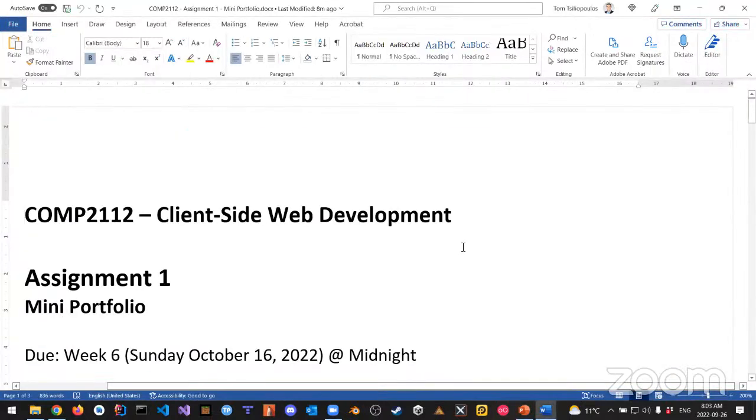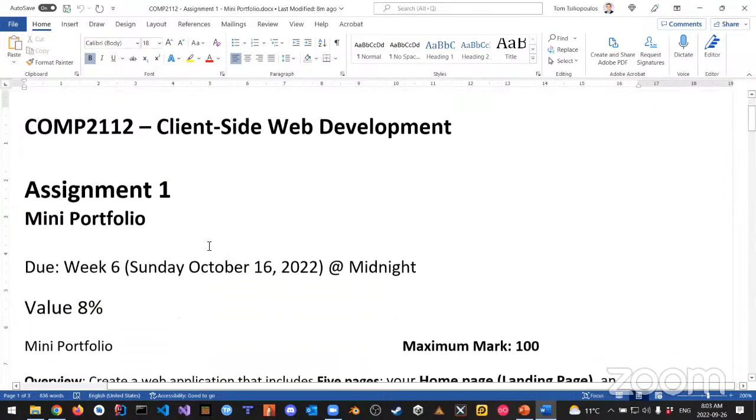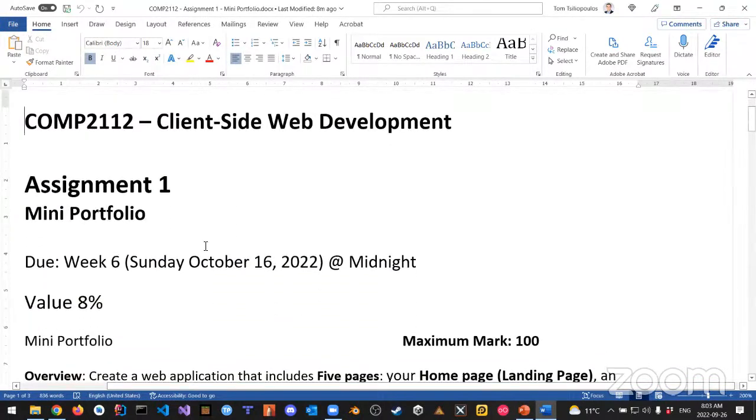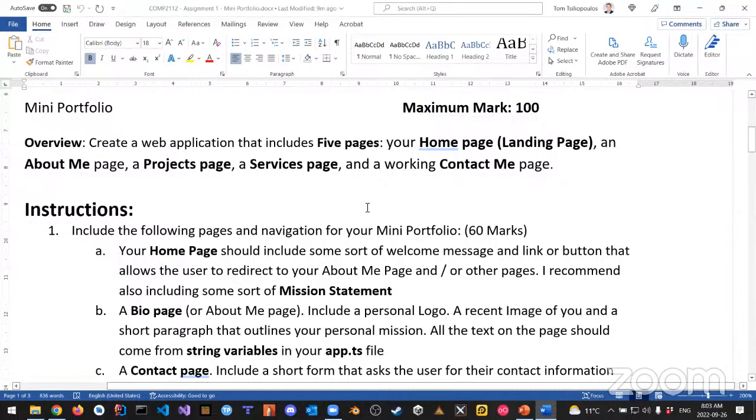So again, mini portfolio site, assignment 1, it's worth only 8% of your final grade. So you've got to consider that this is like worth 2 in-class exercises, each in-class exercise worth approximately 4%, if I'm not wrong. So it's not like a huge endeavor. It's due Sunday, October the 16th, which is the week that we're not together on the Monday because of Thanksgiving. So that gives you the week to practice and do whatever you're going to do anyway, which is pretty good. You're going to make a 5-page site that includes a home page, which is like a landing page, an about me page, or let's call it a bio page, a projects page, a services page, and a contact me page. That's what you're doing.